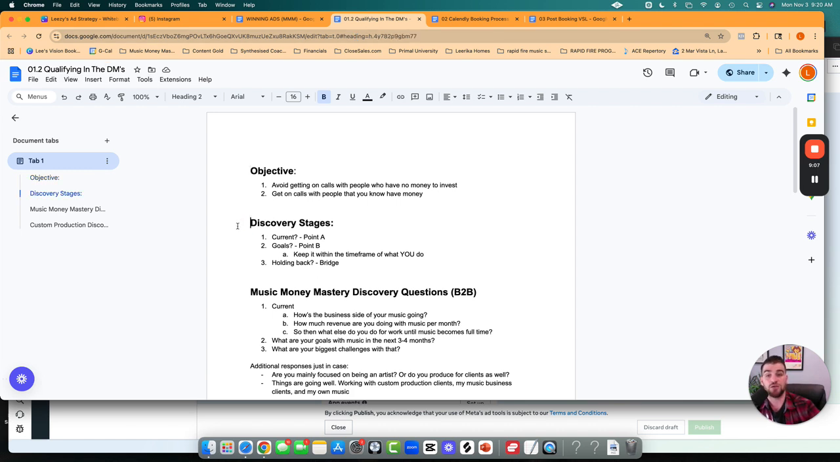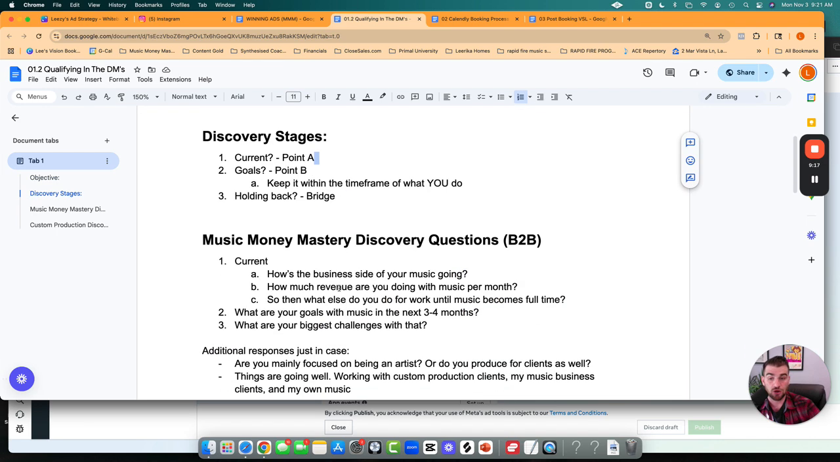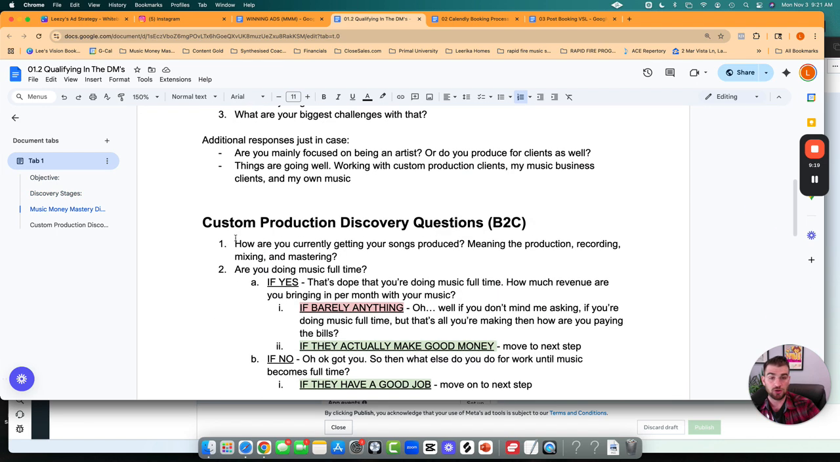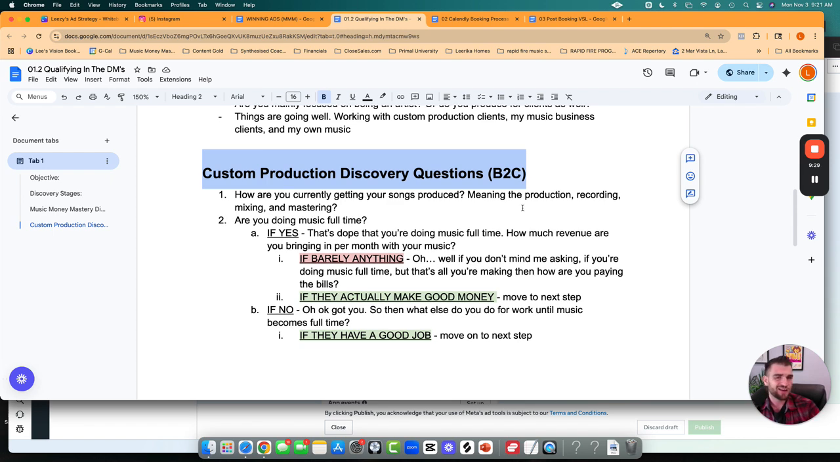Essentially what you want to do is take people through a really systematic framework. I look at it as point A, point B, and what's holding you back. Simple as that. So let me show you a B2C offer, how you would do this. Let's say this is super B2C, like custom production work, producing, mixing, mastering. If you're not doing that, you can still take this and fill it in, but this is how you would do it.